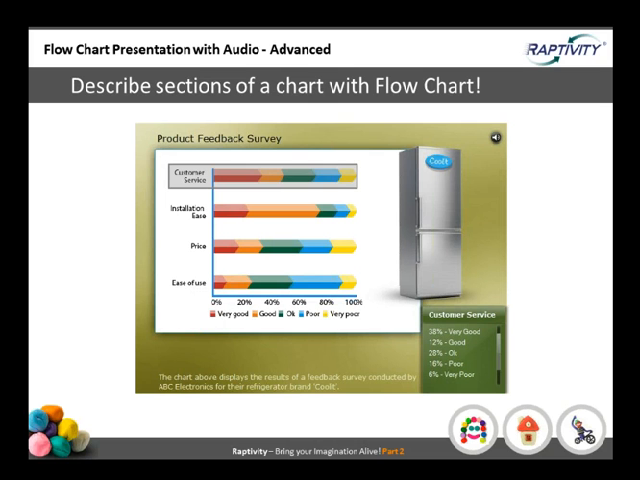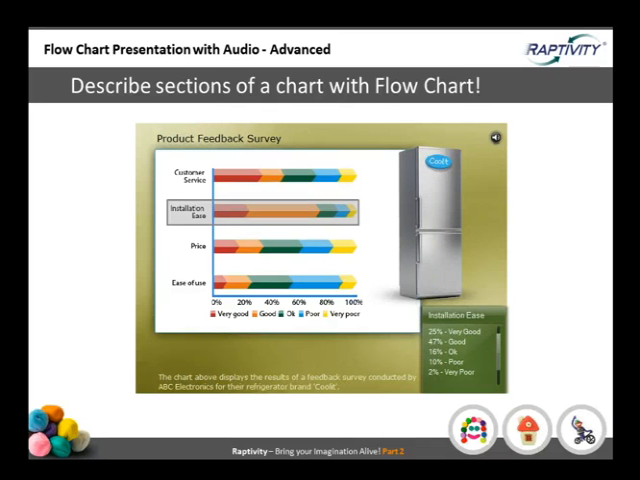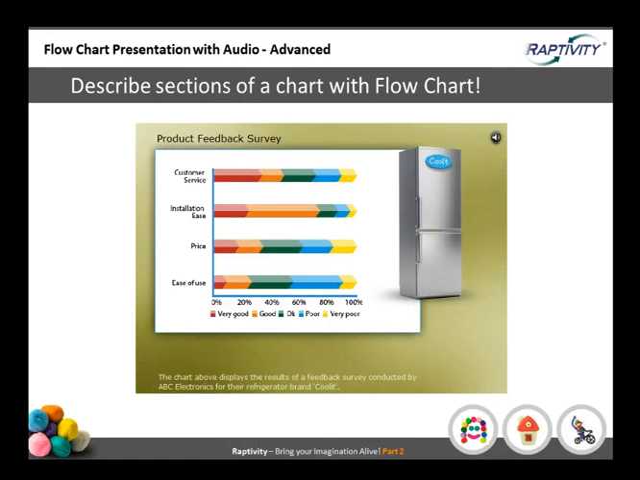Now we looked at a diagram, now how about a chart? Using that same interaction. So here we're looking at a product feedback survey. This particular one are people's responses to a particular refrigerator. So we have the different levels here: customer service, installation, price, ease of use. We have a legend here at the bottom describing what the colors mean.